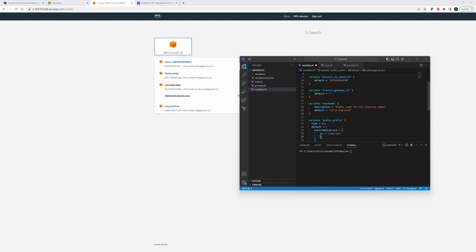So AZ equals US East, and the CIDR for that is going to be 10 dot, let's see, what did we use up here? 10.200.0.0/24. That'll be our first CIDR. Then IDX, I put an index in here. That's just for me to use later on, and I'll show you where we use that. So public prefix, okay. So that's public app subnet 1.